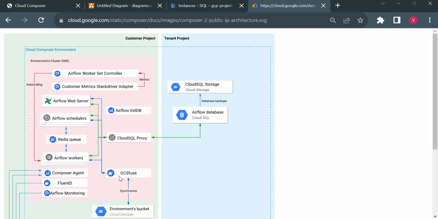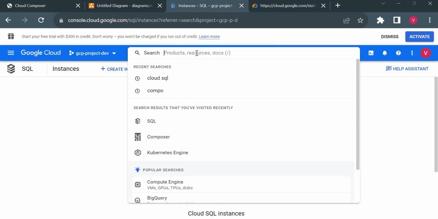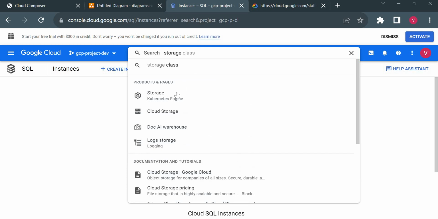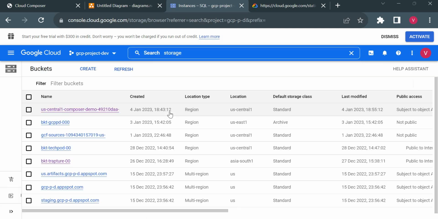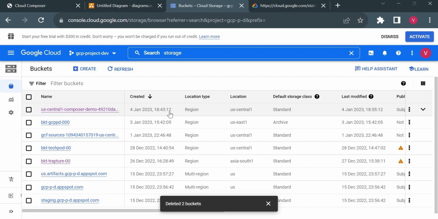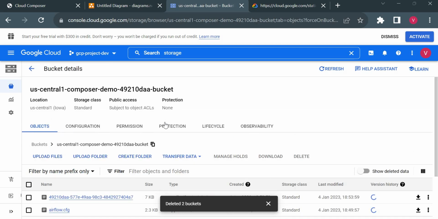This GCS Fuse will use the environment bucket in our project as a file system. I'll show you the GCS bucket created. Whenever we create the environment, it creates one storage bucket for our environment, and this bucket will be used as a file system. Whenever you deploy an application on an instance, say a Linux instance, you store temporary files or configuration files on a file system. In this case we are storing files in a storage bucket, and this bucket will be used as a file system for Airflow.